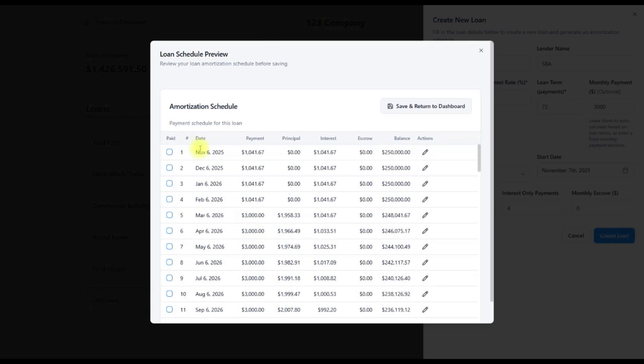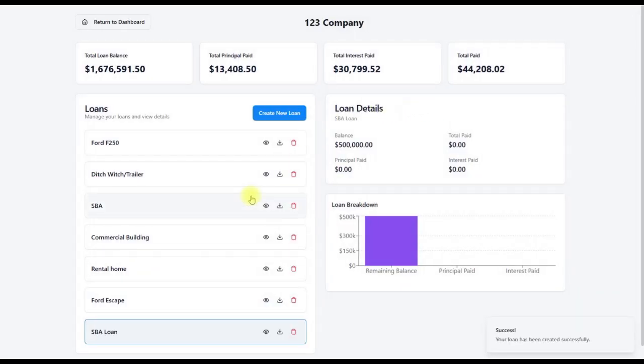So you create the schedule. You can see that interest only populates for the first 4 payments. No principal, just interest. Balance is staying the same. And then after your 4th payment, your 5th one starts at the normal agreed upon monthly rate. You can see that everything's kind of adjusting from that side.